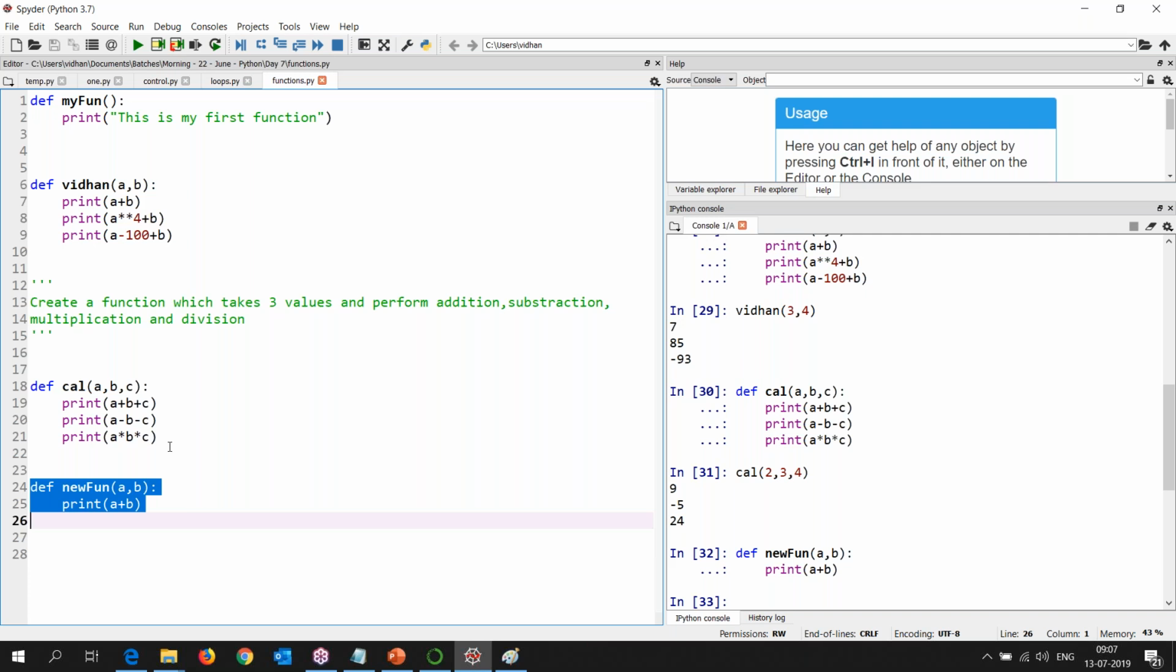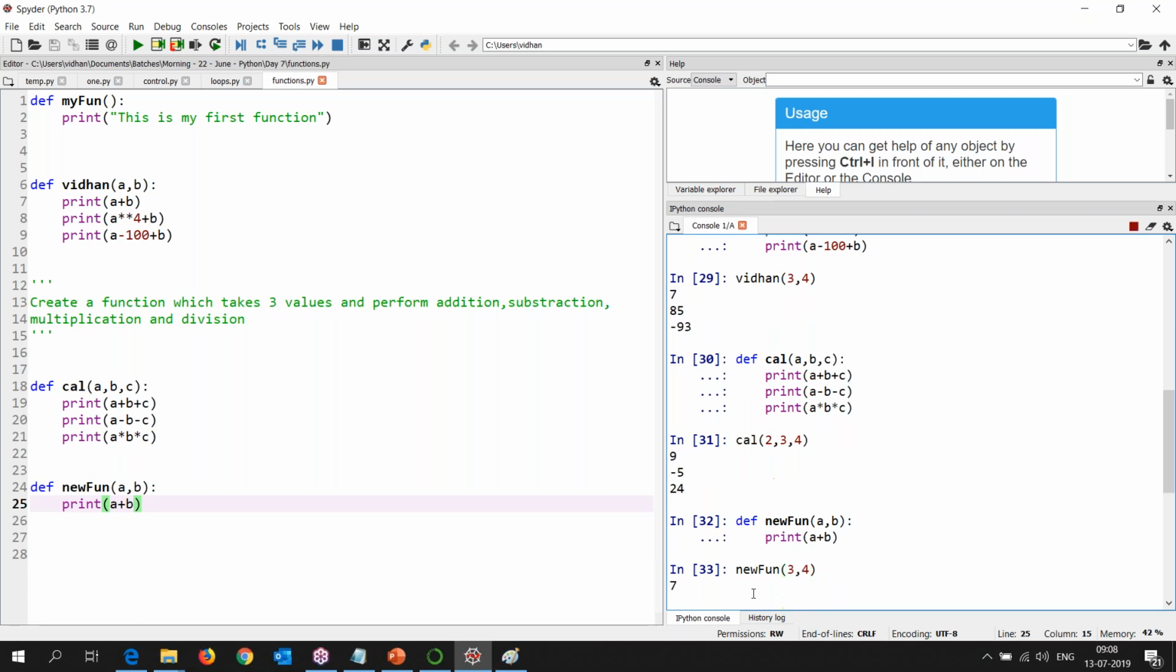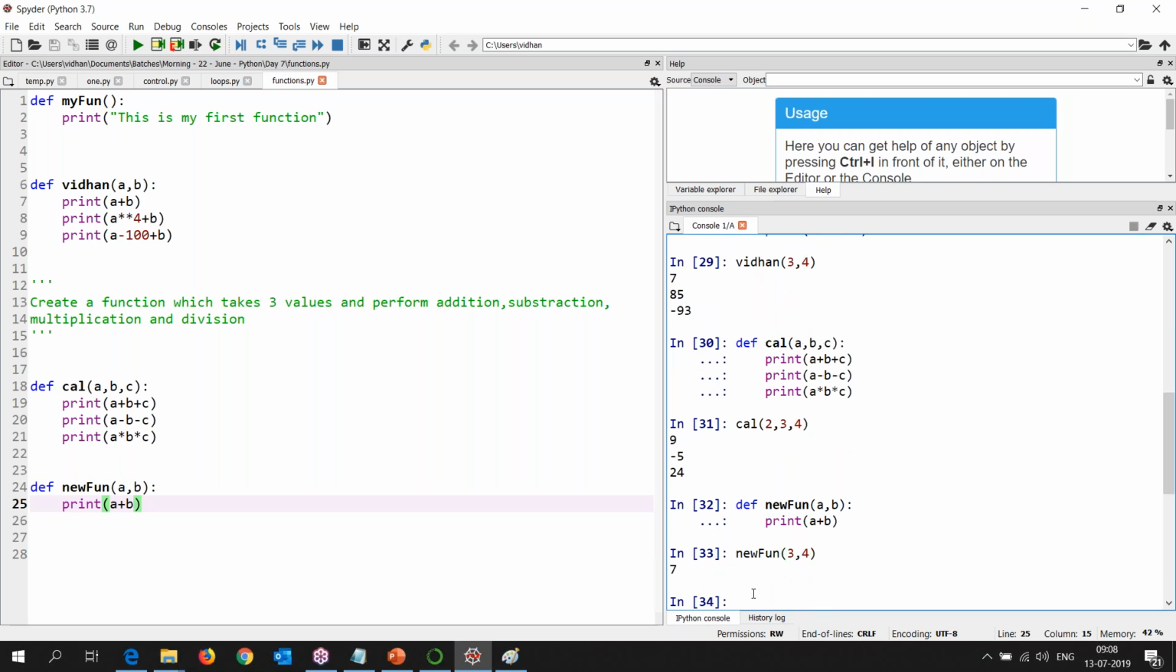What I want is this addition, which is performed by this function, the output of this addition performed by some function. I want to store it in a certain variable. Let's say whatever we are performing, say 3, 4. This output 7 is what I want to store in a certain variable. How can I do that?